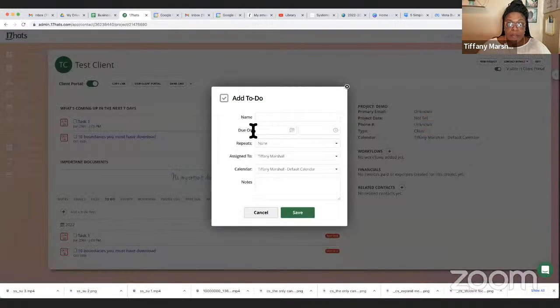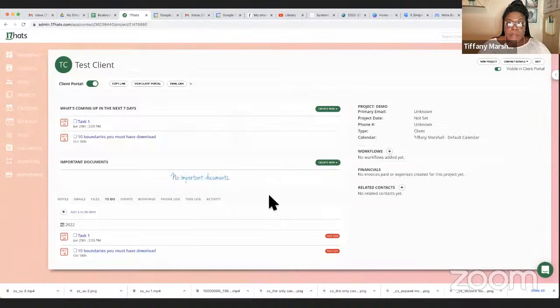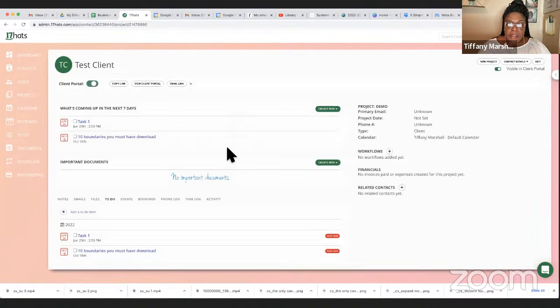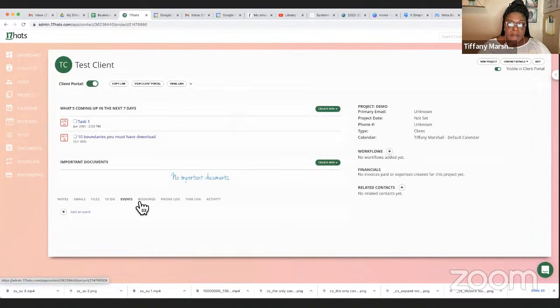And what I like about the to-do calendar is once you insert whatever the task is and you give it a due date, for example, that due date will pop up on your calendar. So that's really, really cool. Let me go back to the project. Any events or bookings that you have coming up with the client.